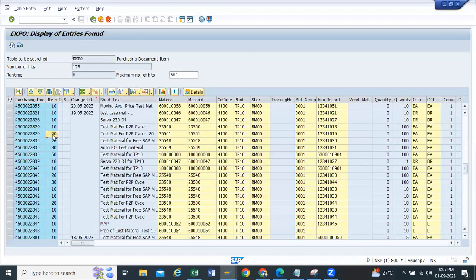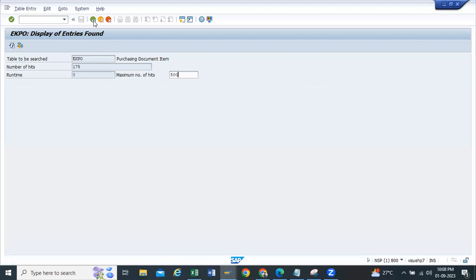Someone has generated the material for that PO, and only one item is selected, so it shows only one item for that PO. For PO number 20, 30, 40, the same applies. In that way, it will show you which item number belongs to which PO number. That is all about the EKPO and EKKO.